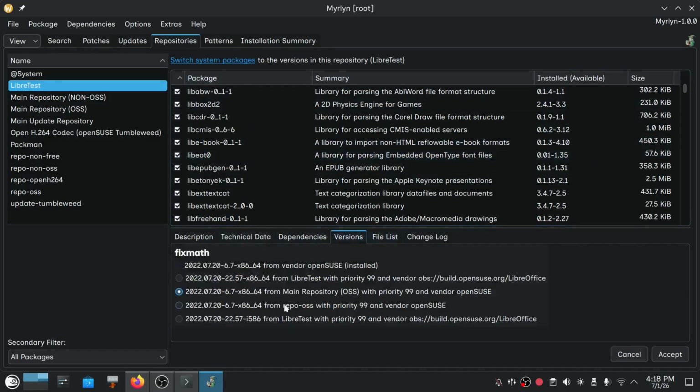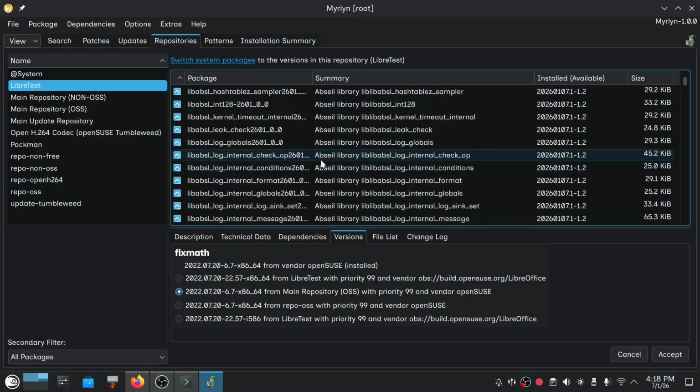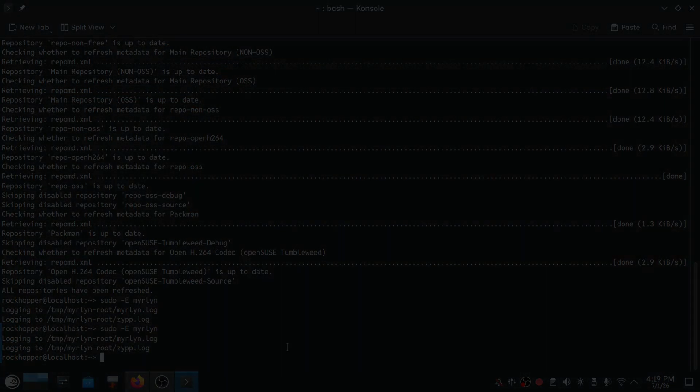Unlike the earlier video where I showed you how to switch from the main repository to Pacman, where I selected only one file and changed the vendor, here, while you're in the newly added repository, if you click on Switch System Packages, it will flag all of them to move from the main repo over to this repo. You can do the same thing vice versa, where you go to the main repo and click on Switch System Packages, and it'll move packages from other repos over to the main repo. As you've seen all along, the way to make the changes apply is to click on accept and follow the steps from there.